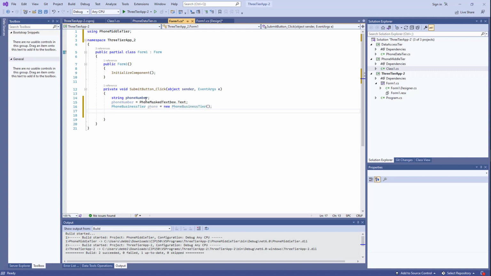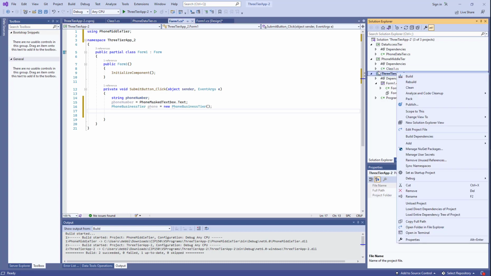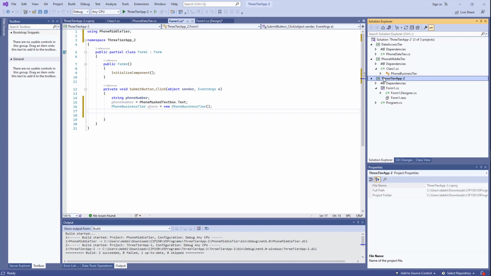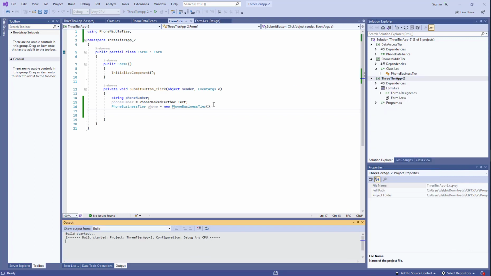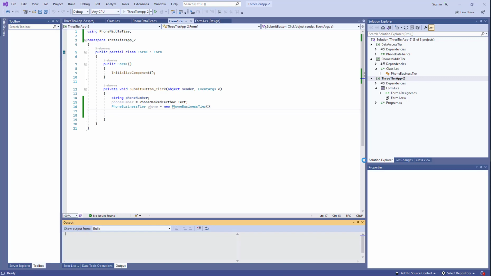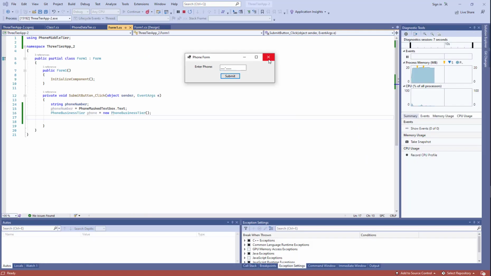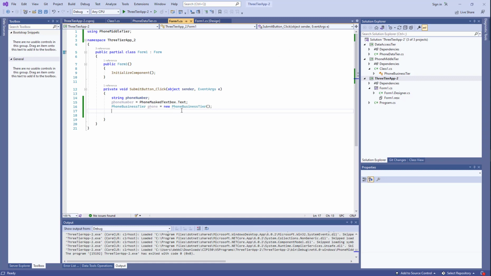So if you can get this far when you build your user interface tier, then you're able to talk. They're able to talk. It did build. If I can execute this and click on submit, and it doesn't crash, because that's all it's going to do so far. I haven't written any other code. Then I know that this tier is able to communicate to the other tier.